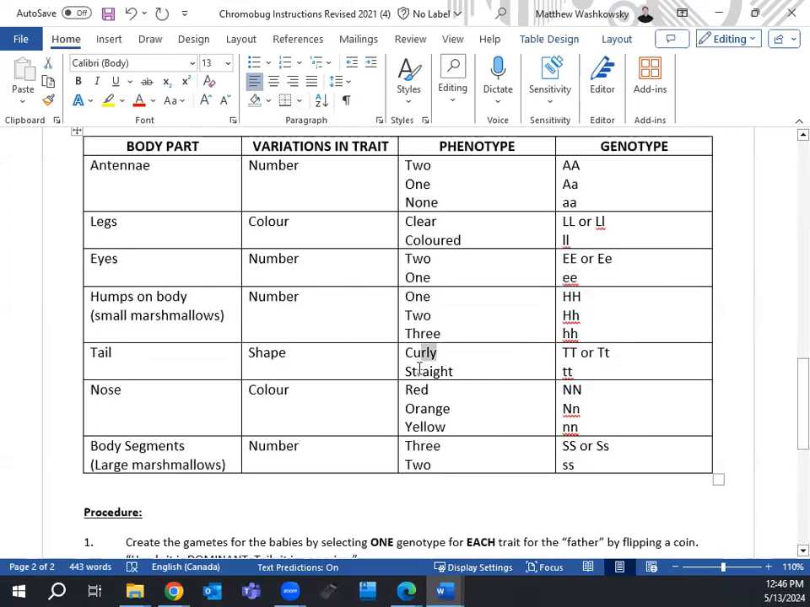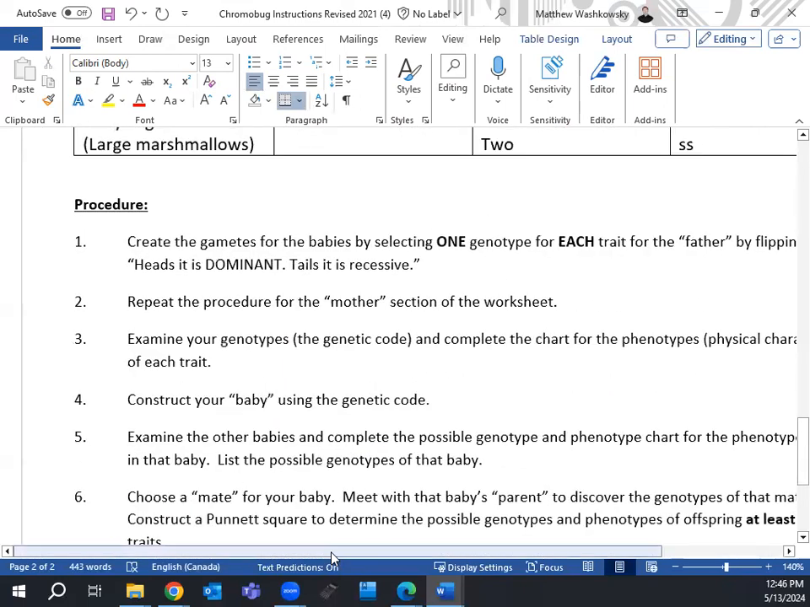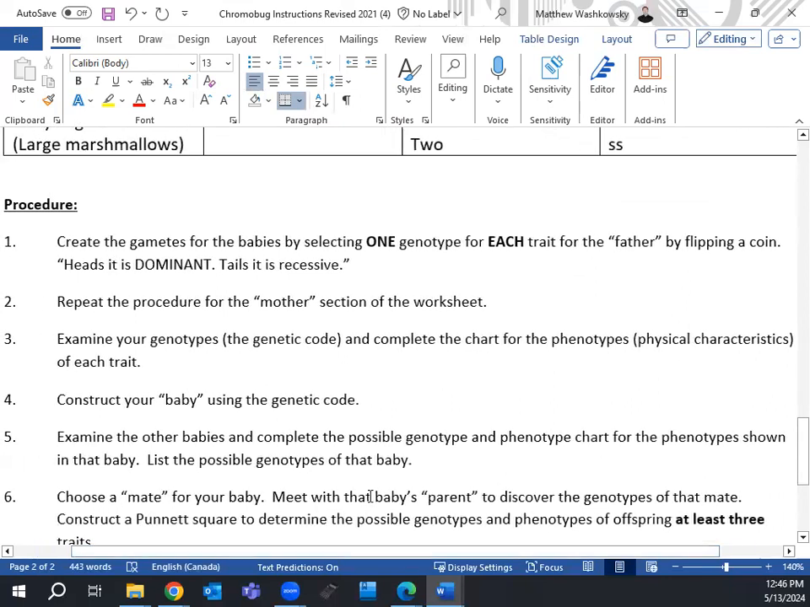Is the tail going to be curly or straight? Are the eyes... how many eyes is it going to have? Are the legs going to be colored or clear, etc.? So you're going to use a coin to do that. I don't actually have coins. I forgot them, I'm sorry, but you guys can just flip a coin on your phone. Literally, Google "flip a coin"; it'll do it for you.